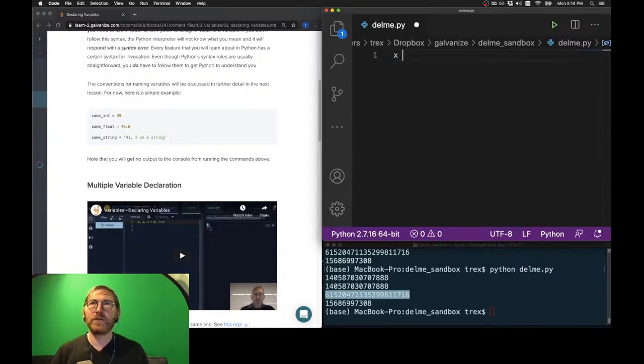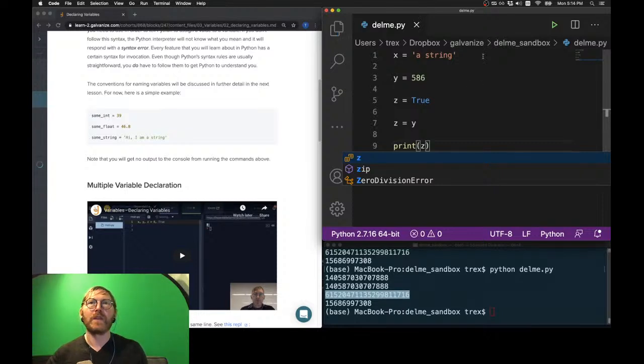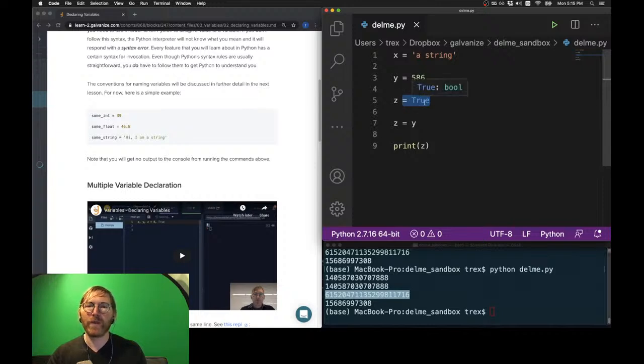Any type of data can live here, right? X is a string, or Y is 586, or Z is true. And we can even do something like Z gets Y, and print Z. You might think about this: we're just eliminating this pointer to true in memory, and replacing it with the value that Y is pointing to, which is 586.